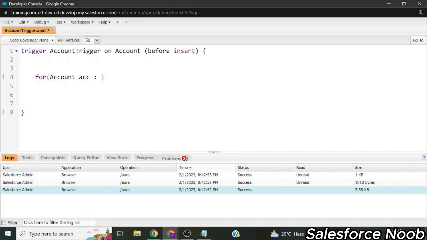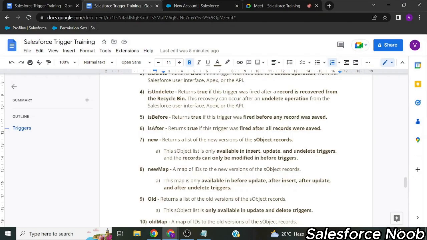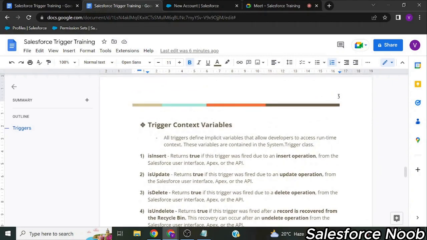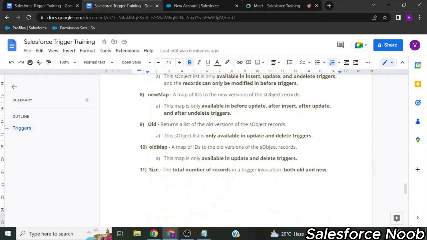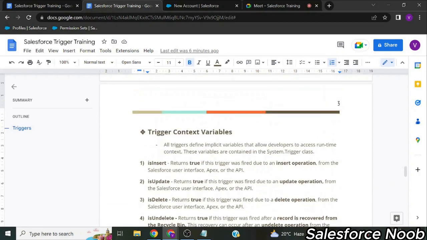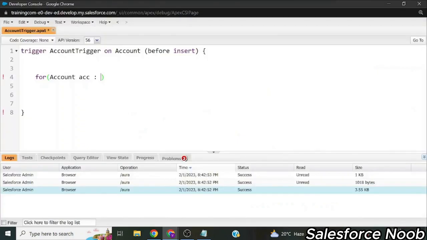If we want to get details of new sObject records which are going to be inserted, in that condition we are going to use the new trigger context. You have to understand all the trigger contexts. There are a total of 11, or maybe one more, 12. These context variables are created by default. They are provided by the System.Trigger class, which is already implemented by Salesforce in the backend.